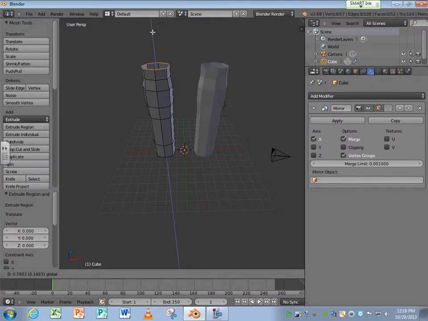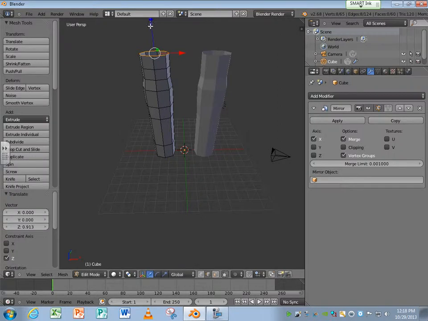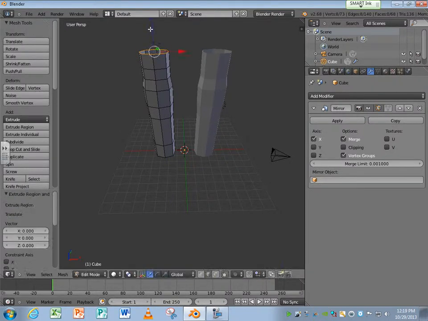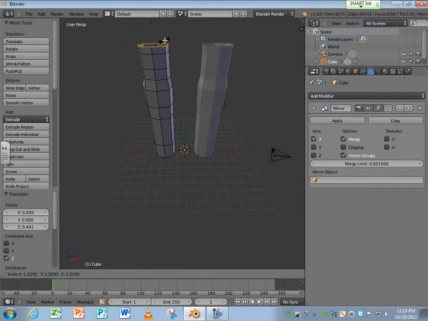Extrude again. Whoops, I moved a little bit when I extruded, so there we go. So extrude, left click, there we go. Scale it up, that'll be like the top of the quad. Now here's what's really cool: I'm started already, I've just got this started.